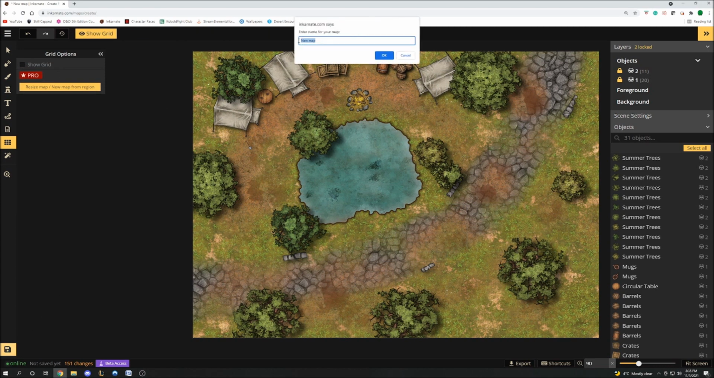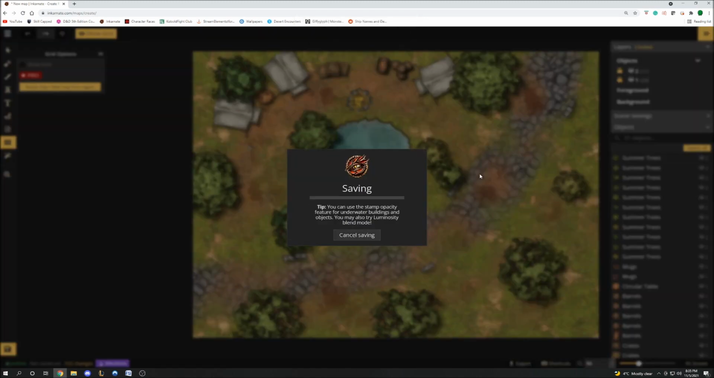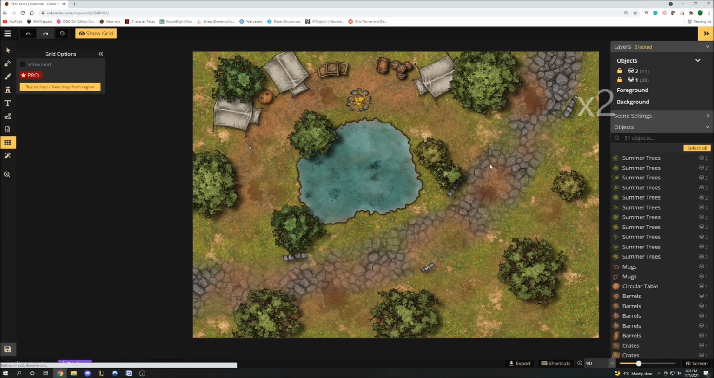It's going to pop up asking for the name. So I'm going to make this Path Camp. We'll save that, and it's going to take its time to save. Perfect. Now that it's saved, in the top corner you're going to see map saved, and we're good to go.